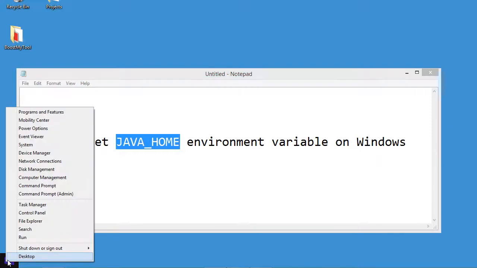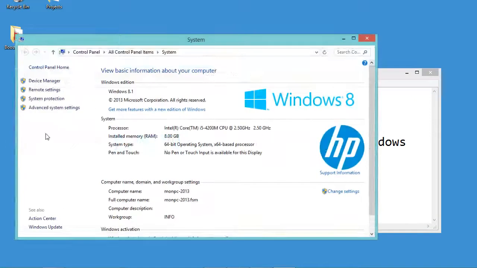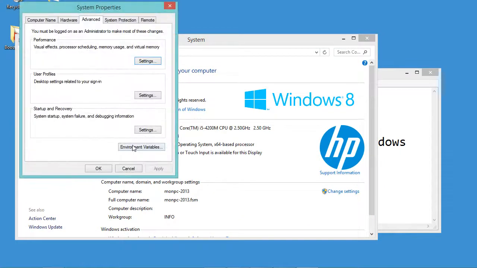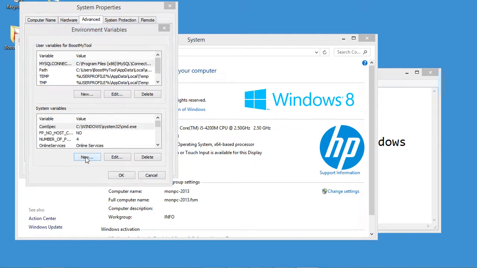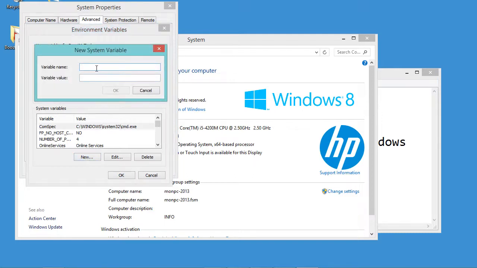Now let's open the system environment variables, so let's click on system. Then let's click on advanced system settings. In this window I have to click on environment variables. Then here I need to create a new variable called JAVA_HOME, so let's click on new. Then let's create a new variable called JAVA_HOME.